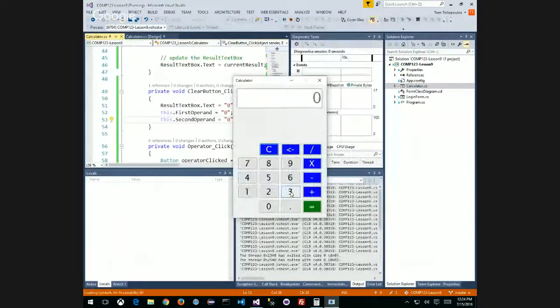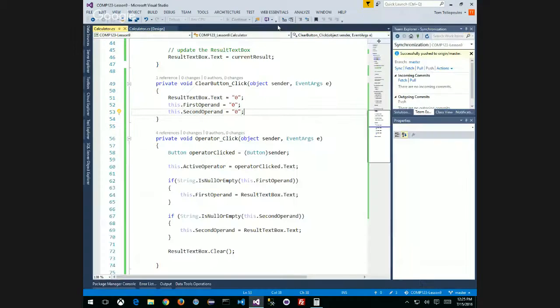Okay, let's try it again. So from the beginning, 7 plus 7, right, is equal to 14. The first calculation works fine. Clear. Once I press the clear button, though, if I go 7 plus 7, it equals 0. That's a problem. So why is that? We have to figure that out. Let's clear it, stop it. We have some bugs, in other words, right?